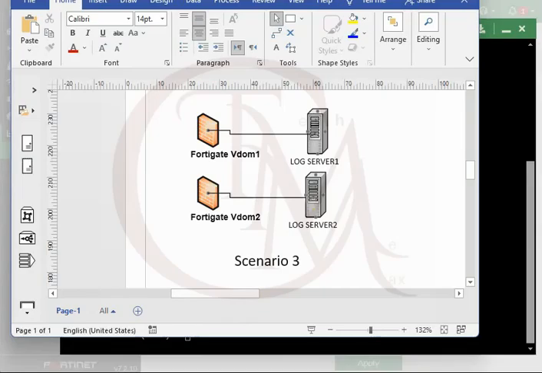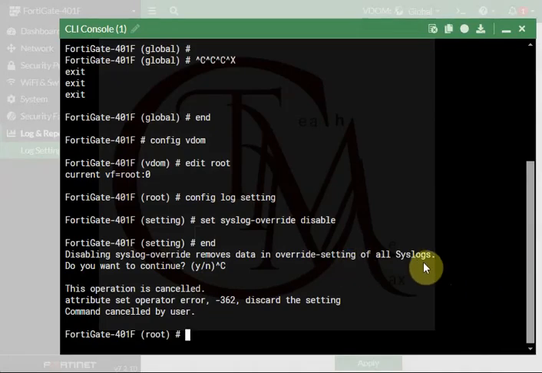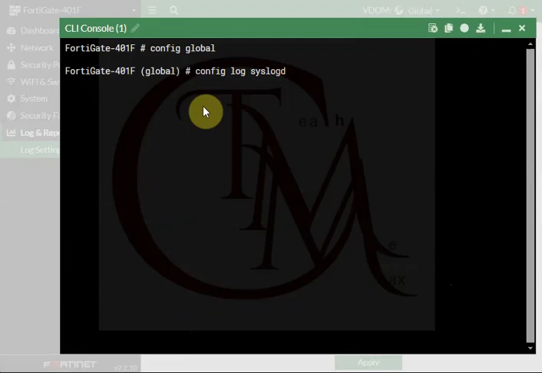Scenario 3. Multiple syslog servers and multiple FortiGate VDOMs. In this scenario, each VDOM has its own syslog server. If syslog override is enabled in a VDOM, it will use the syslog server configured in that VDOM. Step 1. Configure syslog in the global context.